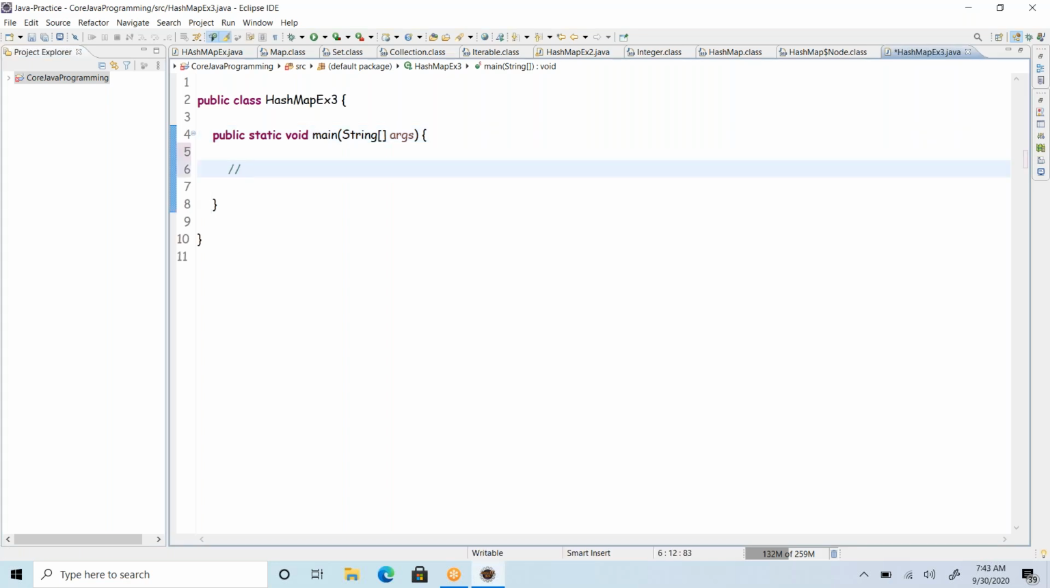Right. So in today's session, let us understand the importance of equals and hash code methods, and what is the contract between these two methods. This is more important. This plays a major role, so we should be very clear about these two methods.